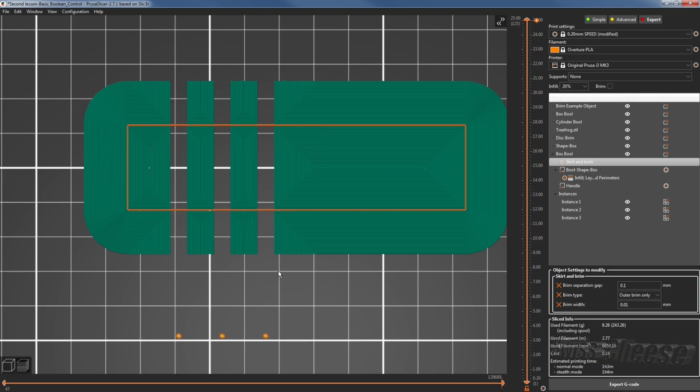As well, if we didn't have a distance between one Boolean and another Boolean, we could use brim separation gap to increase the distance away from the Boolean if for some reason we just needed to push the brim out a little bit.